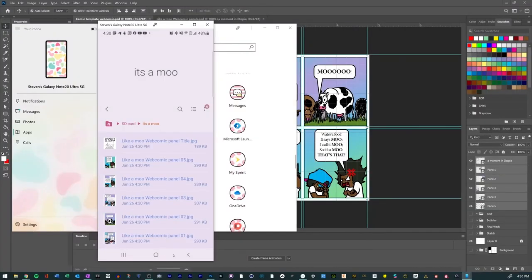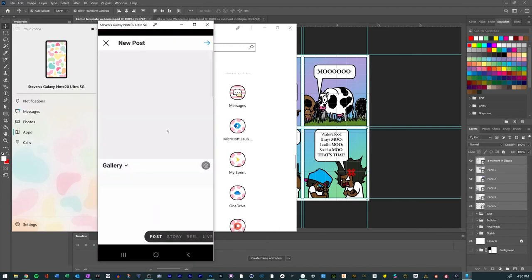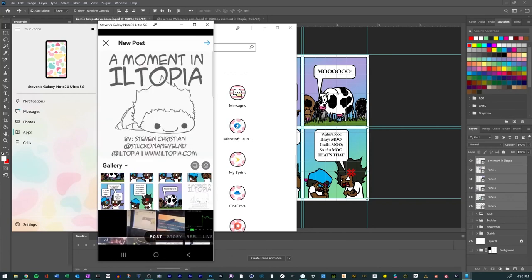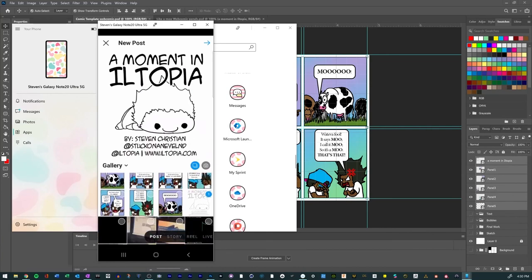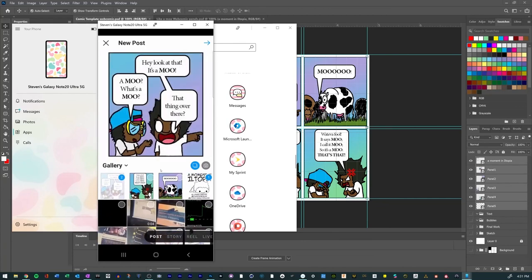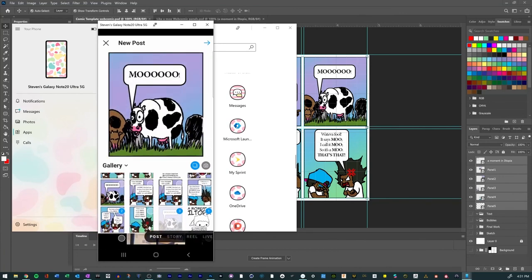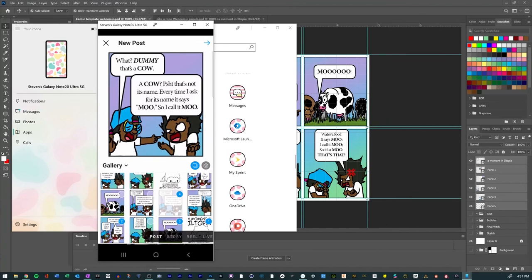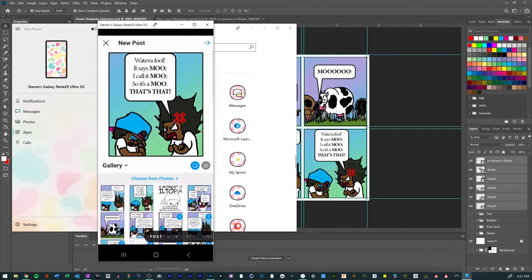And so now what I can do is go back to my Instagram. And notice how these are here now. It's great. It looks like I accidentally copied a couple of them more than I actually needed to, unfortunately. So for that, I could click that one, and then select the multiple ones. I want to make sure to choose the right one. So, hey, look, it's a moo. And then he's pointing to this one. And then we go to this one. What, dummy? That's a cow. And then we move to that one. And then we have our last one. Just like that.